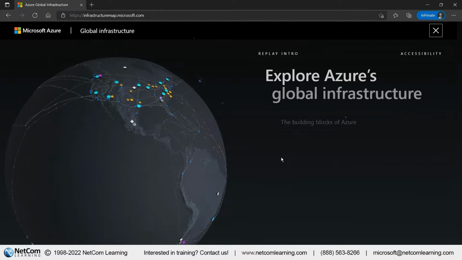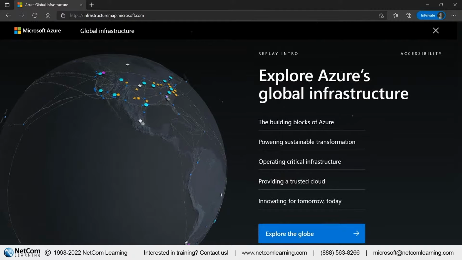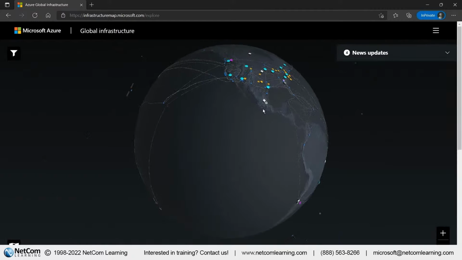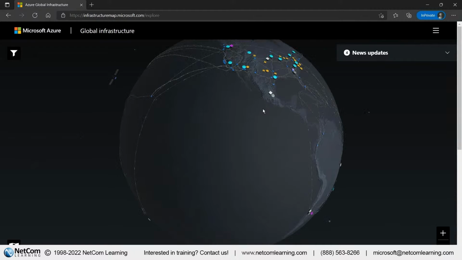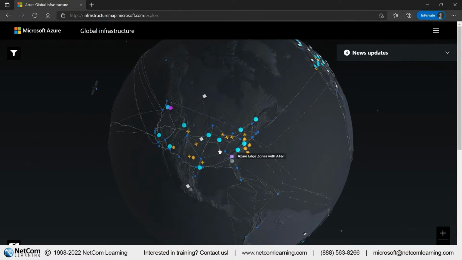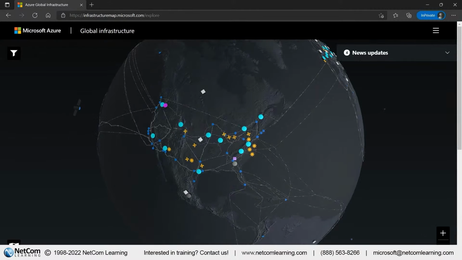So if I skip the intro part here and explore the globe, now look at this. In Azure, globally, these are what we call regions. Azure is made up of data centers located around the globe, and these data centers are organized and made available to the end user by region.